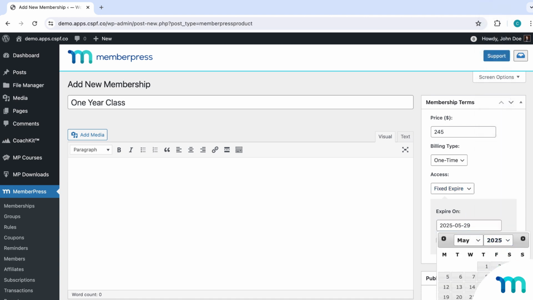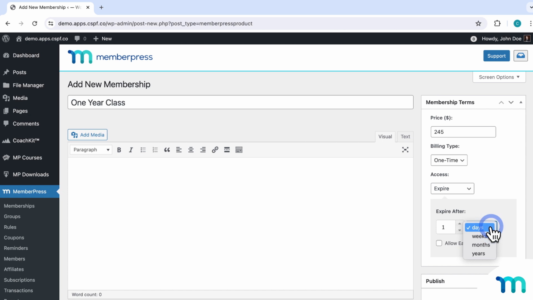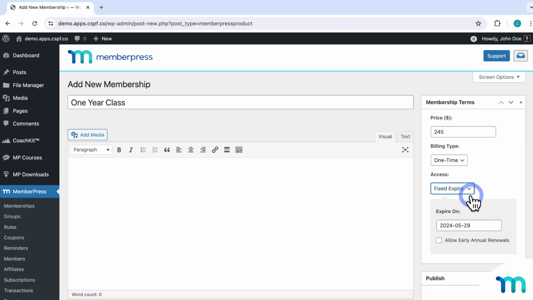Now this will end on the date that you set here, regardless of when someone signs up. If you wanted to revoke their access relative to their sign-up date, you would just use expire here in this dropdown instead, and then set your time frame. So expire will revoke their access at the time that you set here after they sign up. But again, fix expire will let you set a specific date that their access will expire, regardless of when they signed up.